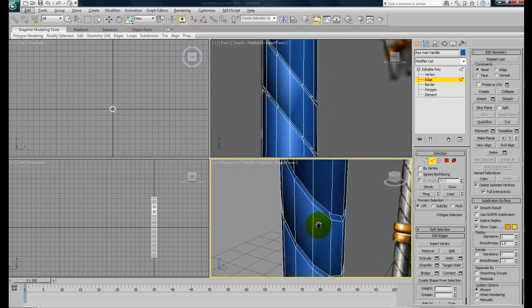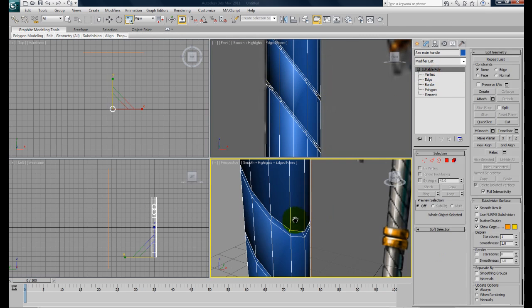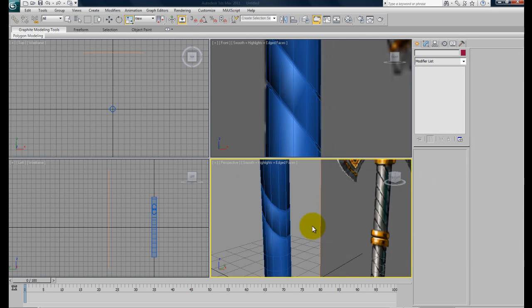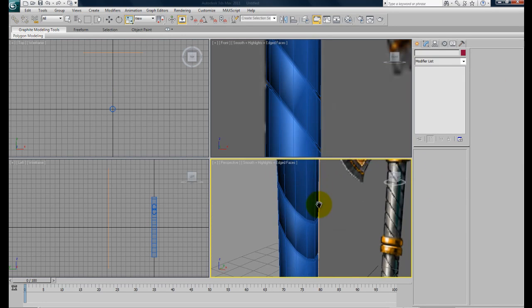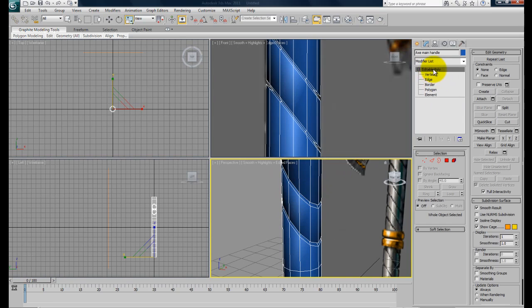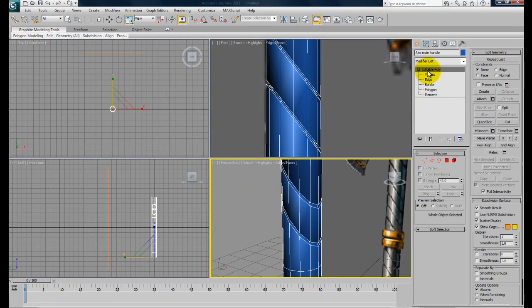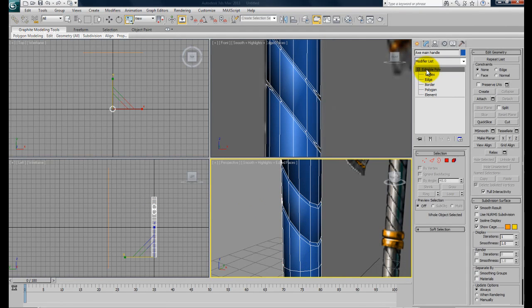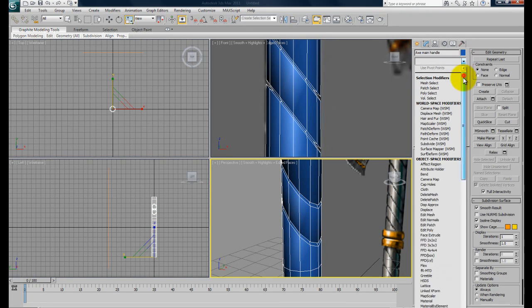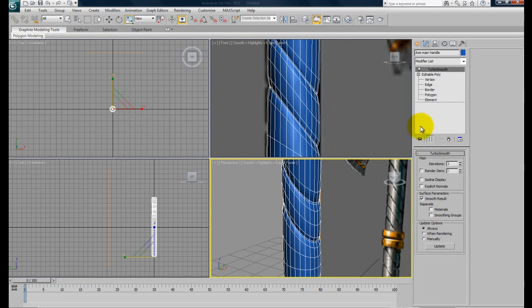Okay, so from here, this is still a low polygon object. Still very boxy, not enough polygons, not smooth enough. So at this stage, we're going to apply the Turbosmooth. Select the main handle. Make sure we are at the editable poly, not at the sub object, at the top hierarchy, and go to our modifier list and scroll down till you see the Turbosmooth. Apply the Turbosmooth.